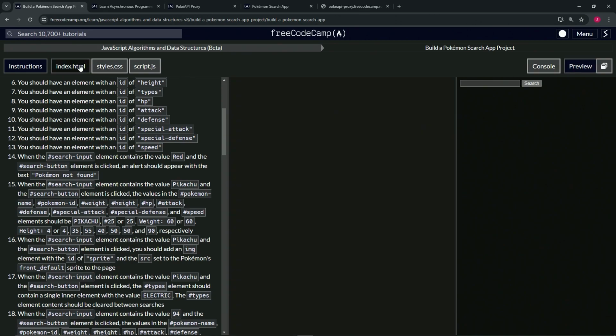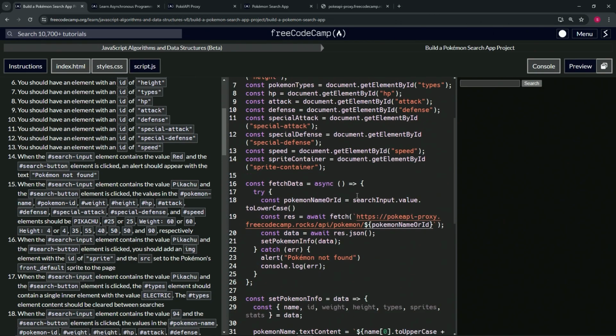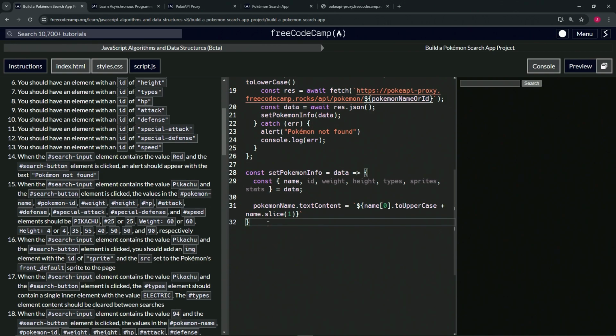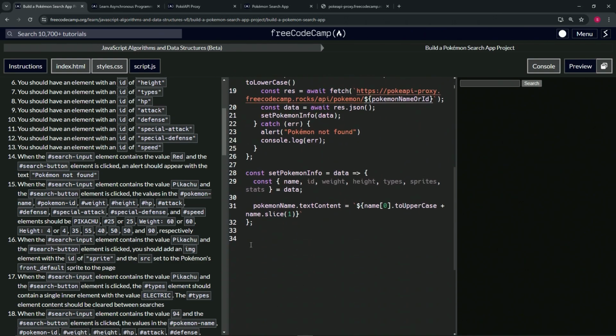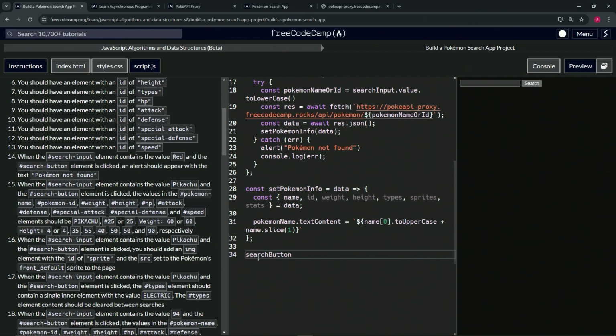So now that we've got that, let's come over here and let's make an event listener. Let's cap this off with a semicolon. Come down here. We'll say search button dot add event listener. All right. And then we'll have this right here. We'll say it's a click event.